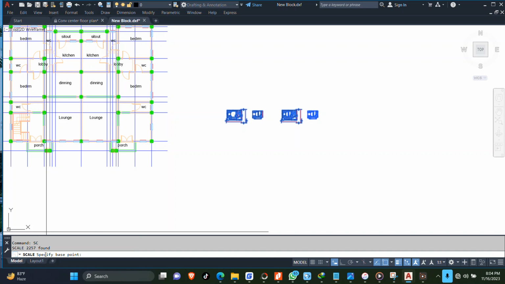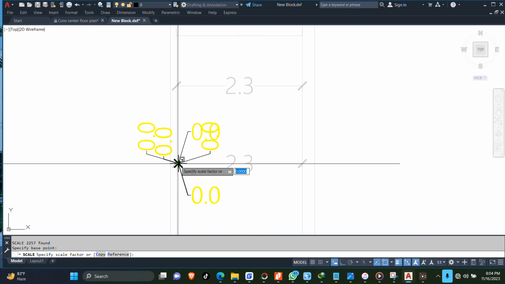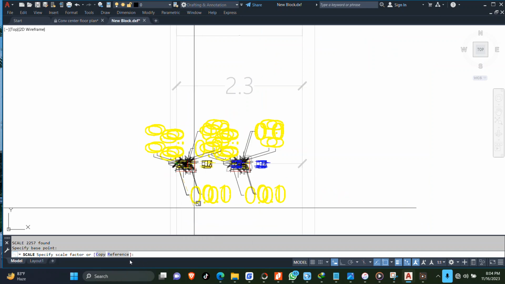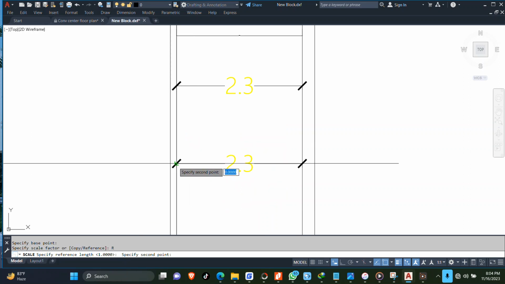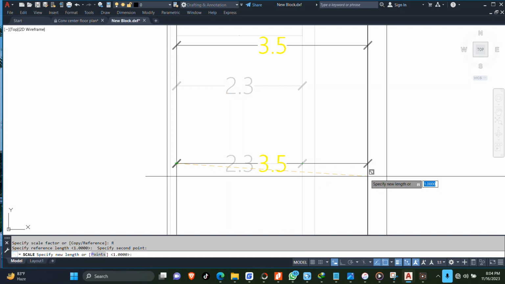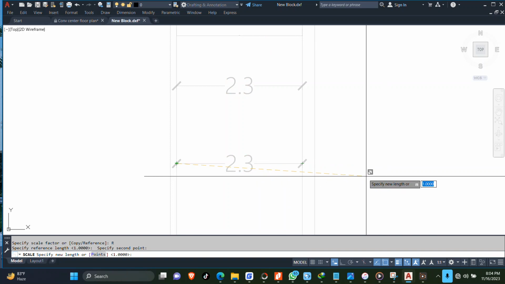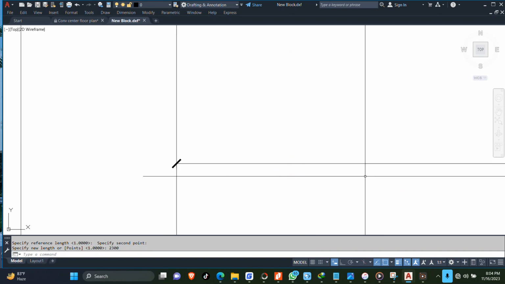Then it's written down here: specify base point. So let me use this one. I'll specify here as my base point. Then click on reference point. You click from start to the end here, or you can type in the distance. Then now you can type your new distance, what you want it to be. You want it to be 2300. Boom.